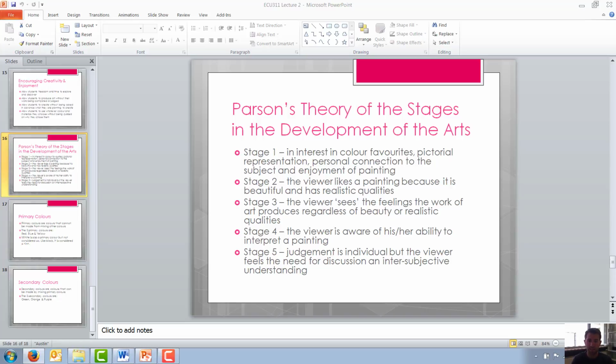Whereas then as you develop and you move into stage 3, the viewer sees the feelings the work of art produces regardless of beauty or realistic qualities. As you become more developed, you can move away from seeing things as beautiful because they have a realistic quality, and you see the feelings the work of art produces regardless of the beauty of it or the realistic quality. It doesn't have to have realistic qualities, but you can still see the feelings the art produces.